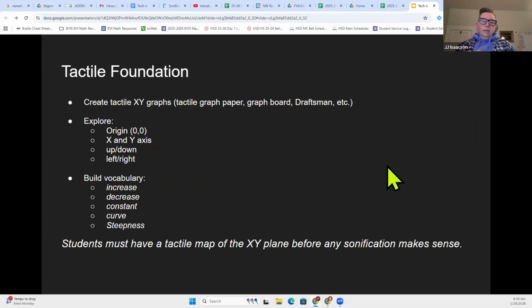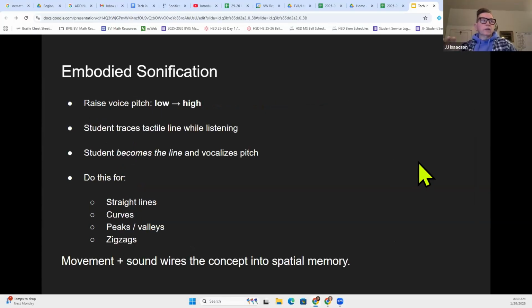You can do it by creating tactile XY graphs with the actual paper with them, or a graph board, or your Draftsman, and reinforce all those things they need to know about the graph: the origin, the X and Y axis, the up and the down and the left and the right. And then that vocabulary around increasing and decreasing, or it's constant, or it's a curve, or there's going to be steepness sounds. So building that vocabulary, thinking about it, maybe asking them, what could it sound like? What would you have it sound like? And using a tactile map of the XY plane before any sonification makes sense. They need to really understand what they're dealing with in that graph.